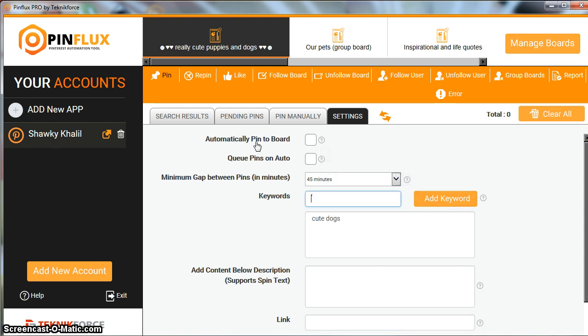The first one is automatically pin to board, so every time the software finds a pin about cute dogs, it will automatically pin it to this board. The second option is pins on autopilot, so it won't post it automatically, it will just put it on hold or add it to a queue. The third one is the minimum gap between pins. I think it's about the spam stuff, so just leave it there and don't change it.